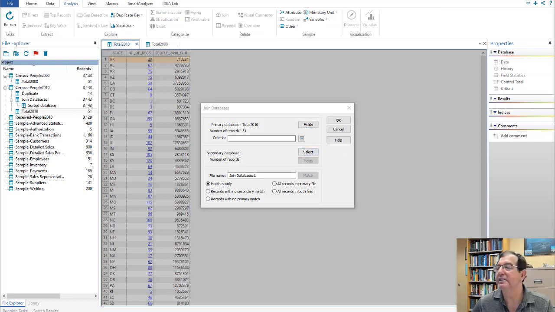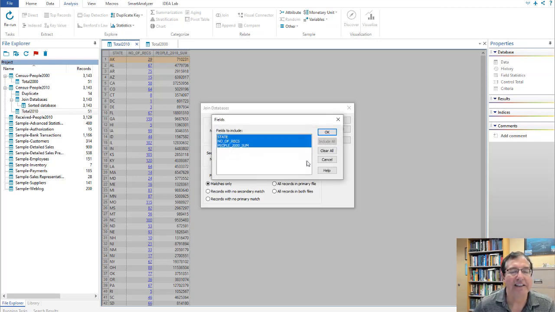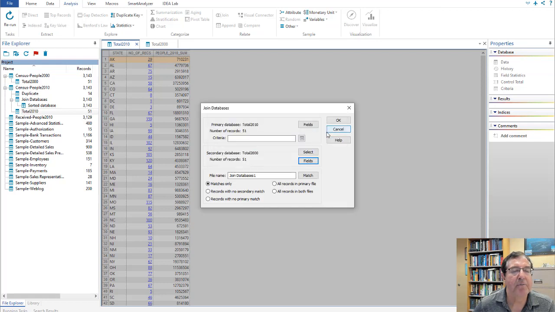Secondary is, I had to go and find it on my right screen here, total 2000. It opened up a dialog box on my other thing. Select fields. I really don't want that or the number of records. I'm okay. There we go. And the file name is, let's see, I'm going to just read it here. I'm going to do file name.